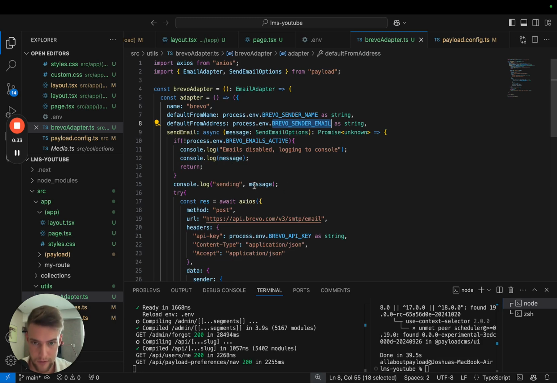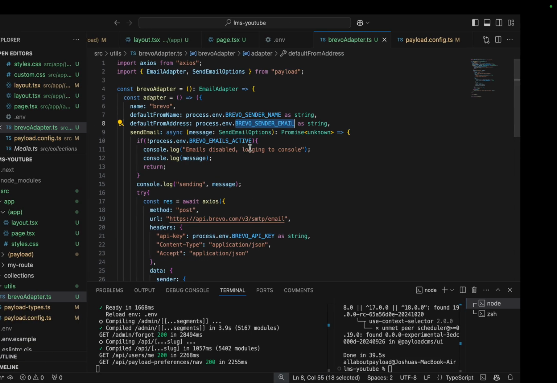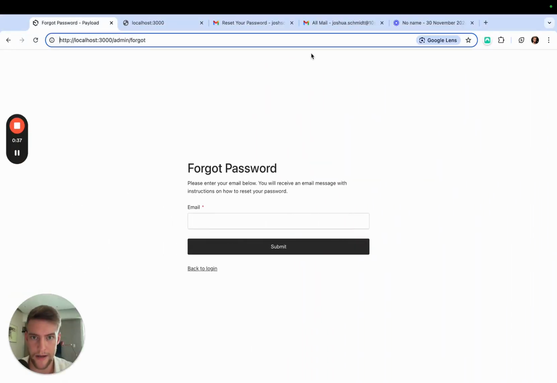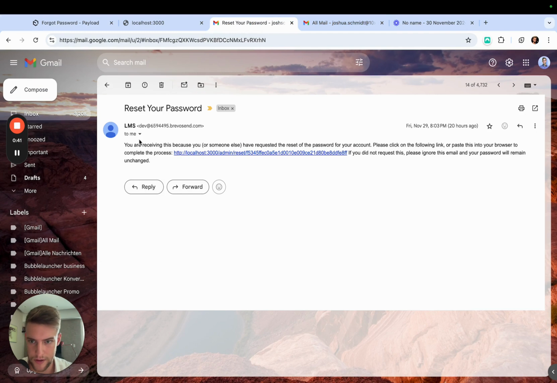And if you've done all of this correctly, then we will be able to see in our email inbox, you're receiving this. This is the password reset from our server. So I hope this was useful to you.